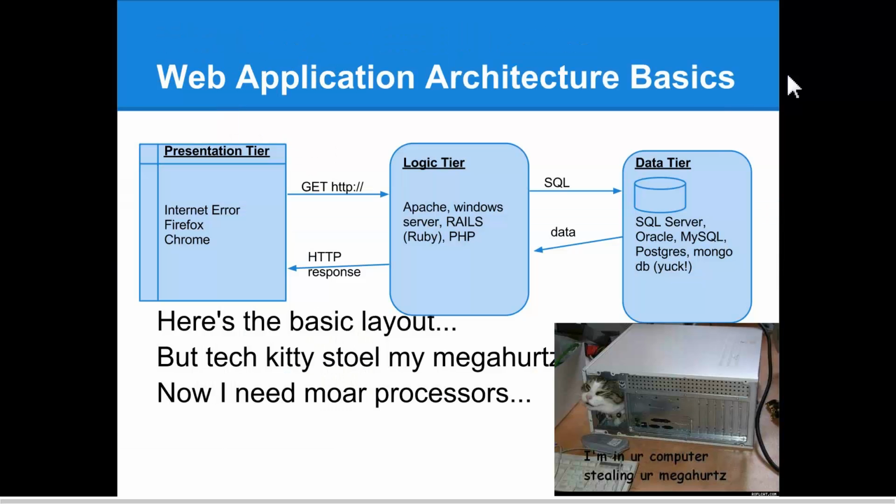So here's a very basic layout for what would happen if I were to, say, go to a website and browse for a new processor because my cat broke my computer.